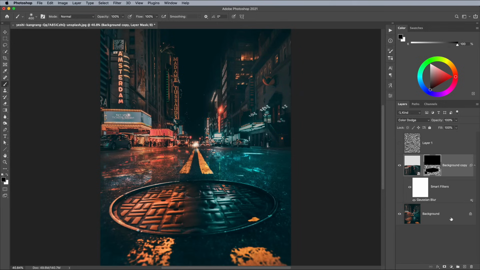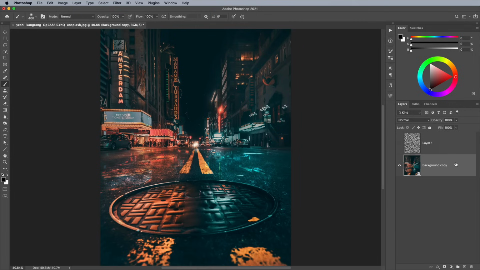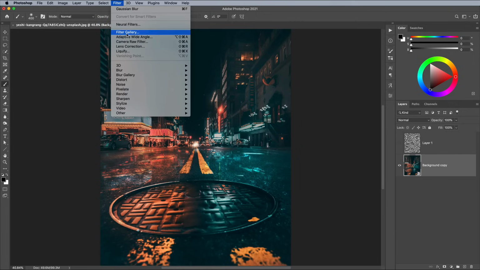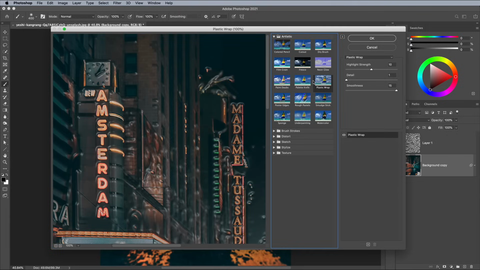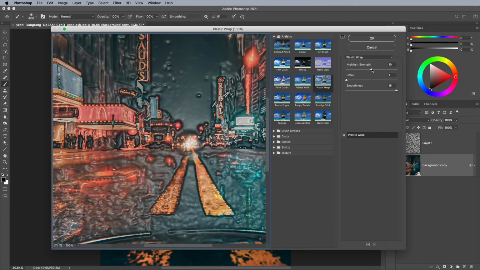Shift and click the background layer to add it to the selection, then right click and choose Convert to Smart Object. Go to Filter and Filter Gallery and find the plastic wrap effect under the Artistic category. Set up the options with 10 highlight strength, minimum detail and max smoothness.